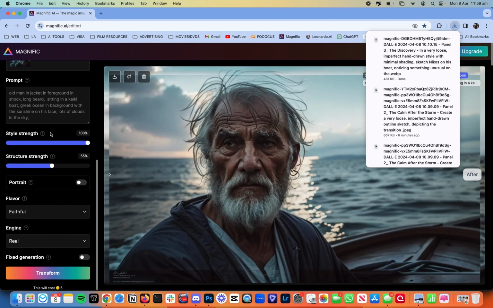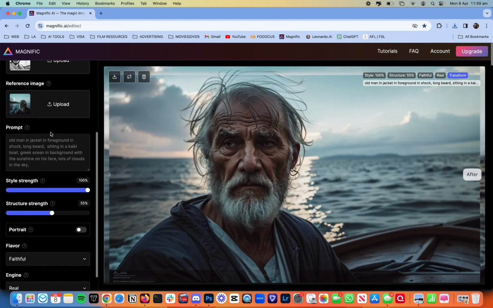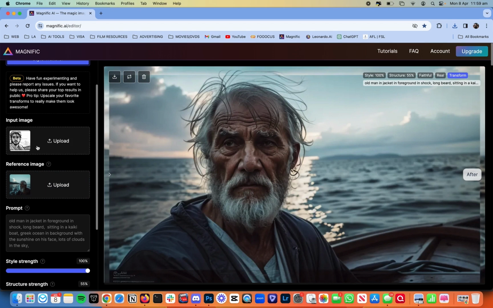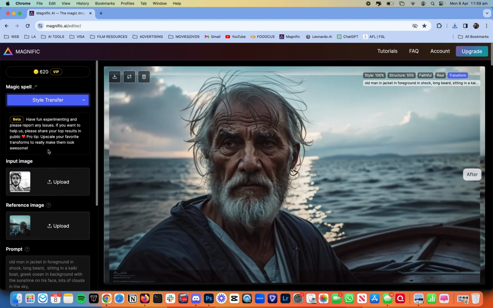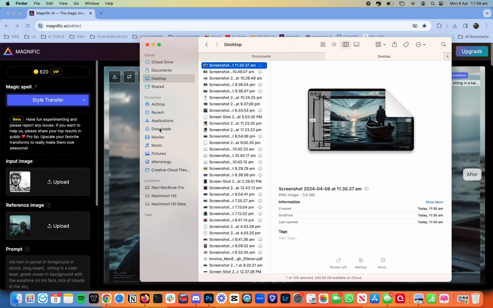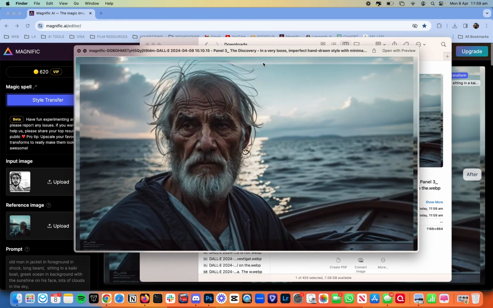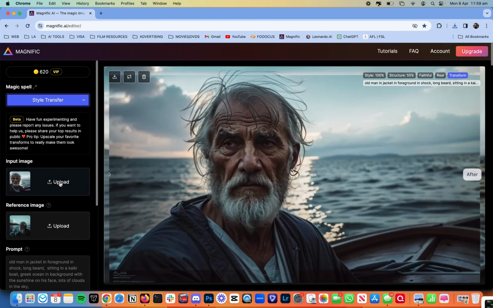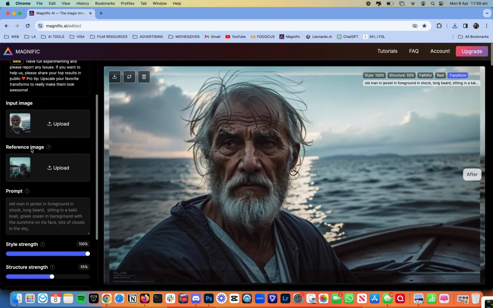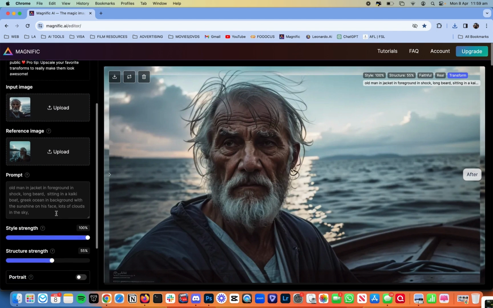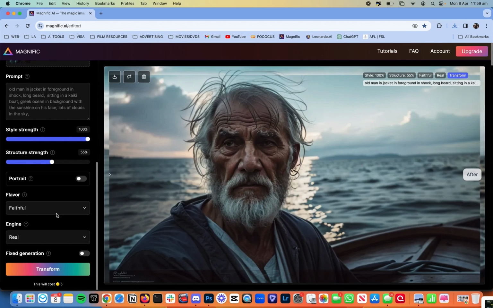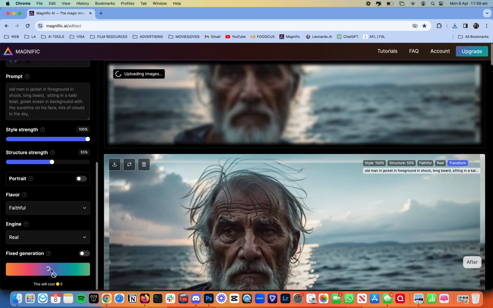And this time I really want the reference to be our original old man here. So instead of doing it in the upscale the way we did, I'm actually just going to change this input image just to clean it up. I'm just going to grab our download, which is right here. And I'm going to use that as the input image this time. And I'm going to keep this all the same. And I am going to transform that.